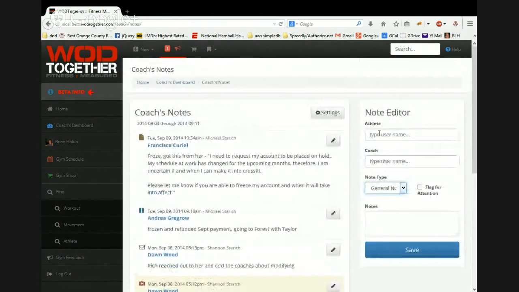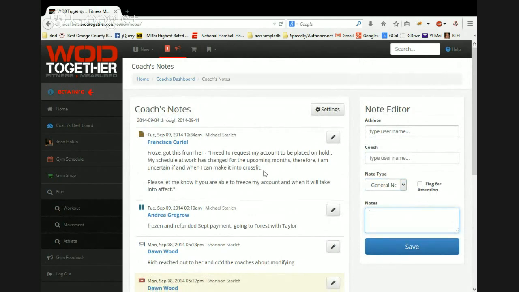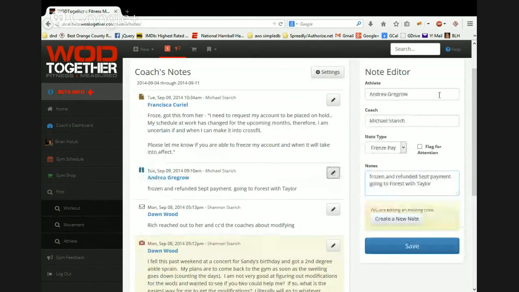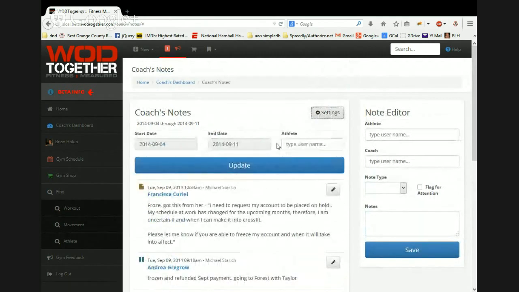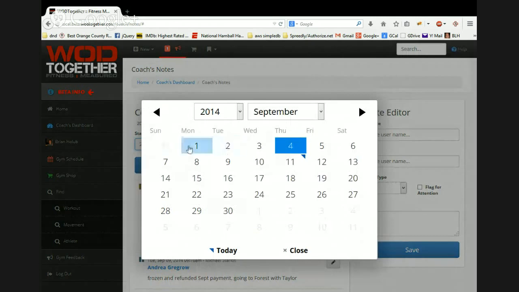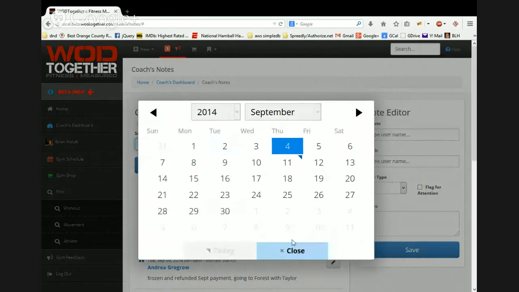You choose the athlete that you're talking about. You choose the coach that's related to the note or that's writing the note, and then you write whatever notes you need to keep. You can edit notes super quickly here, all on the same screen, or you can create new notes there as well. Under the settings, you can specify the date range or a specific athlete. If you want to look at a specific athlete's notes, you can do that here, or just change the dates that you're looking at if you want to broaden the time range.